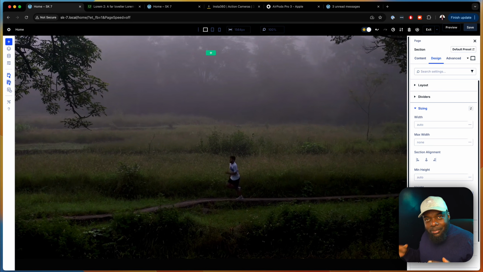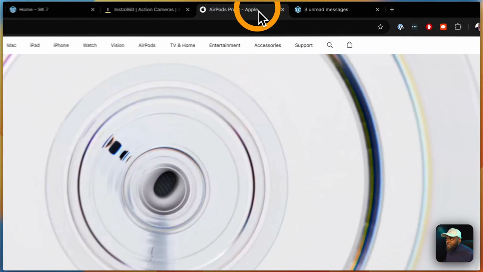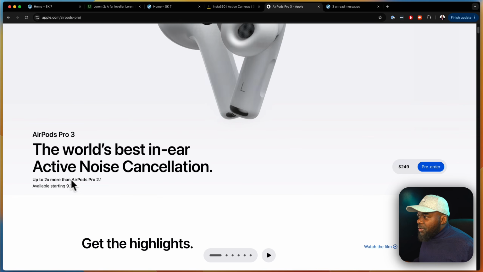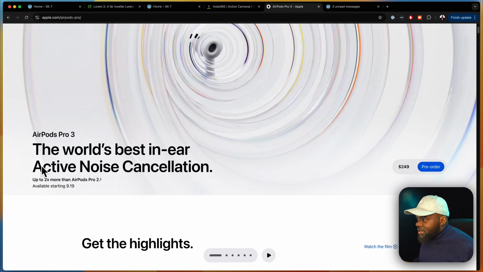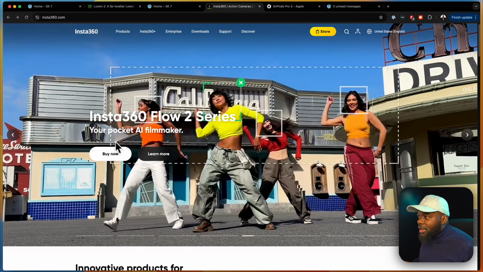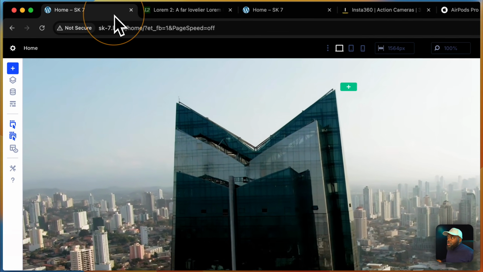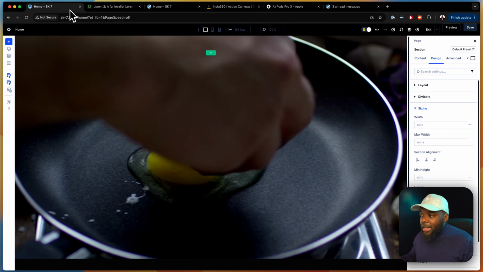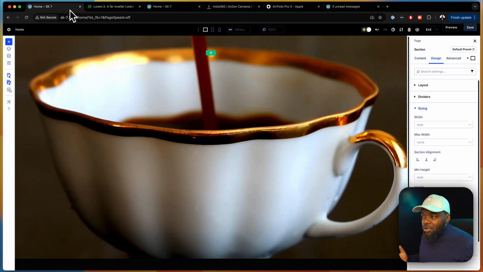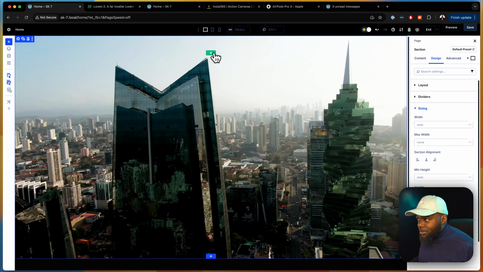Now we need to add all the elements to work with our main hero area. For example, here you can see on the Apple iPods Pro, we've got this text here. And you can also see the spacing here is done really, really well. And also on the Insta360 here, the spacing here is also done really, really well. So for this, because I use SiteKrafter, it's going to make sure that all my spacing is correct. And this is obviously going to save me a lot of time. However, you don't need to use SiteKrafter in order for you to achieve what I'm trying to do here.